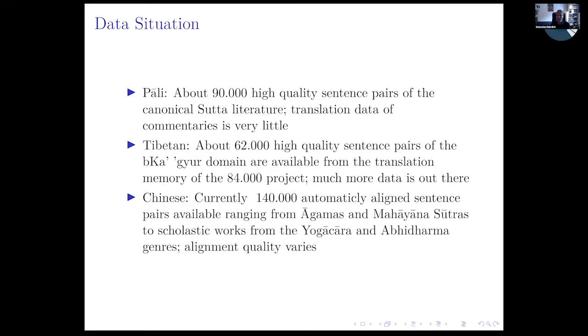Now coming to the Chinese, what we now have at hand is about 140,000 automatically aligned sentence pairs, which are ranging from the Agamas, which is basically the word of the Buddha in Chinese translation, very similar to what we have in the Pali Canon. And then the Mahayana Sutras, which is also, from the complexity of the language, maybe more on the side of the Agamas, more simple, repetitive structures. But then we also have scholastic works from the Yogacara and Abhidharma domain and Madhyamika and even tantric works.